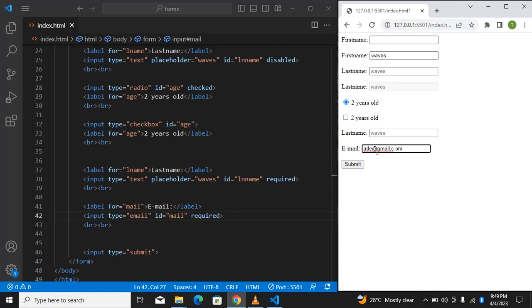day@gmail.com, no space. Good. And I submit. See, the required is still popping up, right? So when I delete this and submit, and when I come back, it gives me this. Understand? It gives you an option of the Gmails that you have.